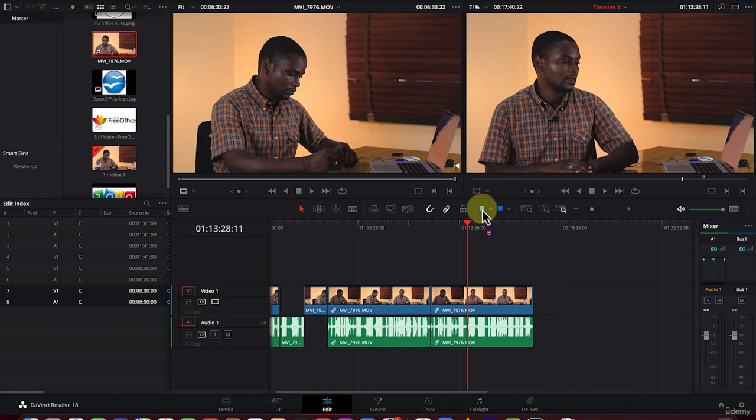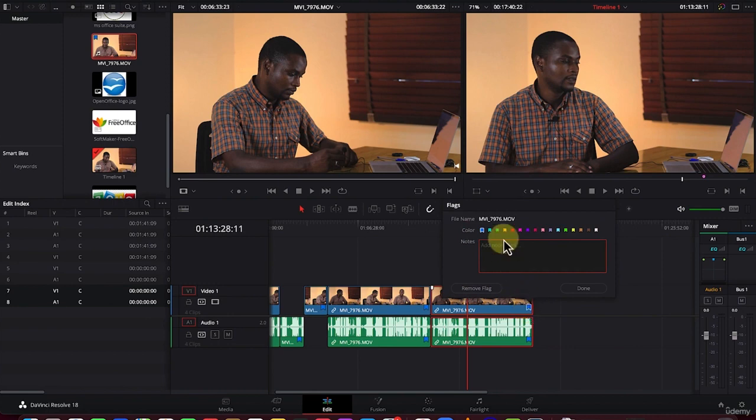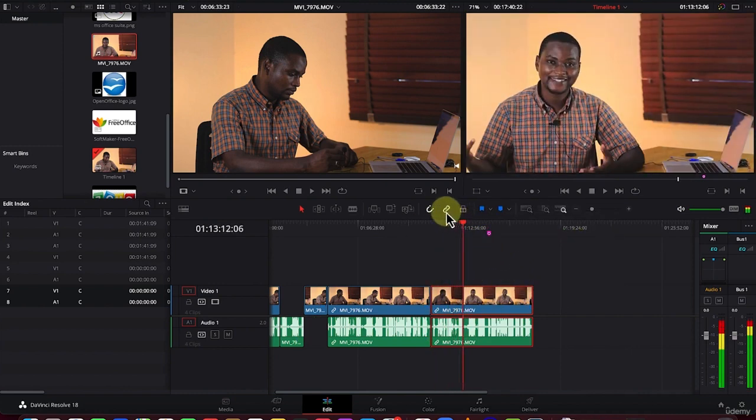The next is the flag tool. You can use the flag tool on any video clip to add some description or detail that you may need on that particular clip. Once you click on it, you can see you've just added it on this clip, and you can double click on it to put in notes or details, and change the color as well if you so wish. You can remove the flags at any given point in time.